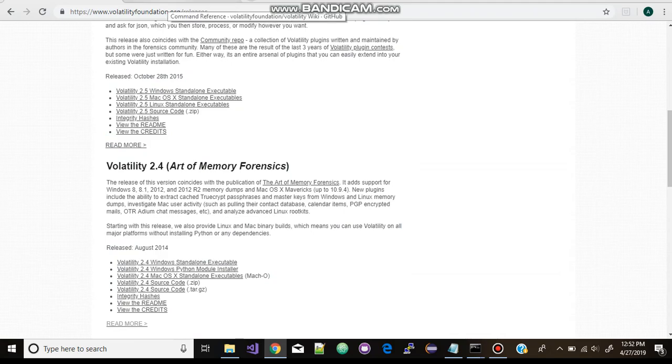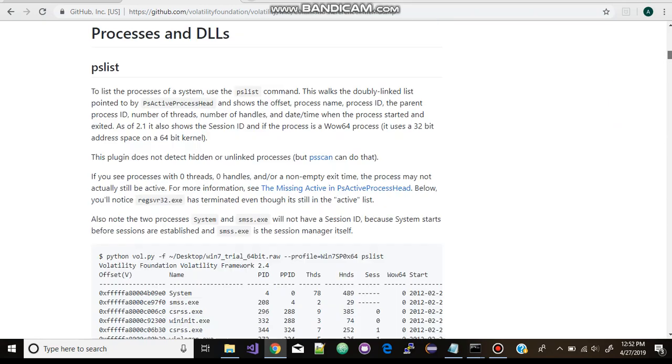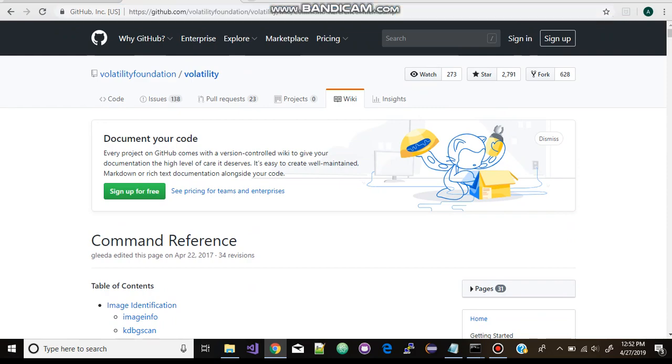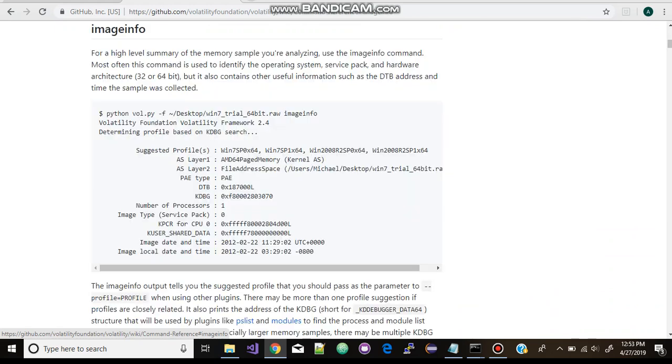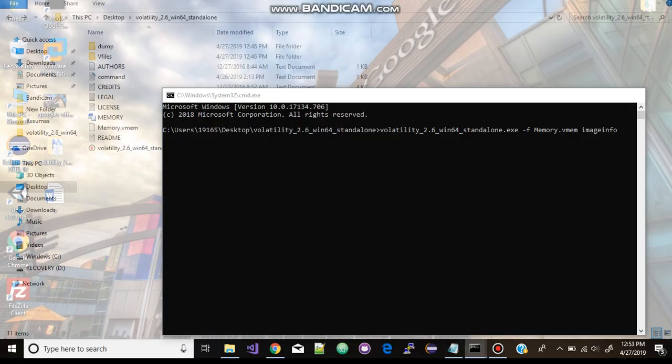Okay, so now we're gonna see some commands which Volatility supports. In this GitHub link, you can find all the command references. For example, imageinfo is the first command we're gonna see today. If you click on imageinfo, you can find a command for that. This is using the Python program as it is, but we have the standalone application, so we're gonna use this. I'm gonna show you a few things.